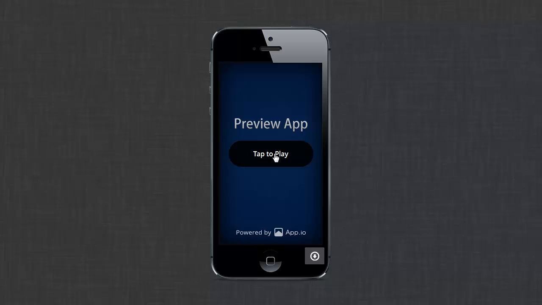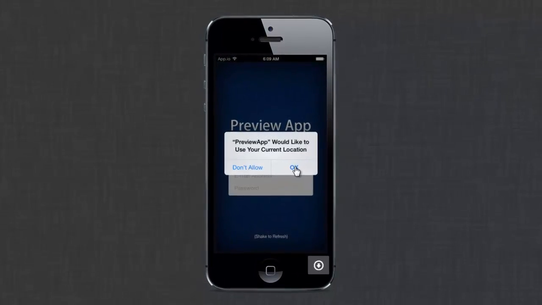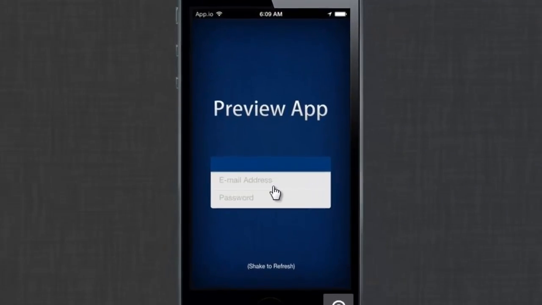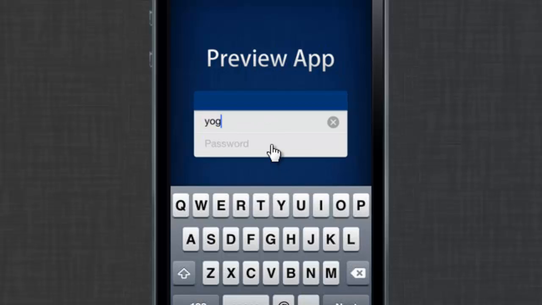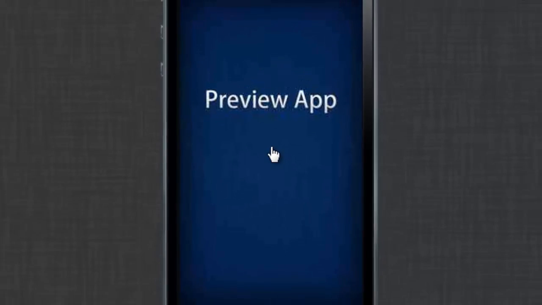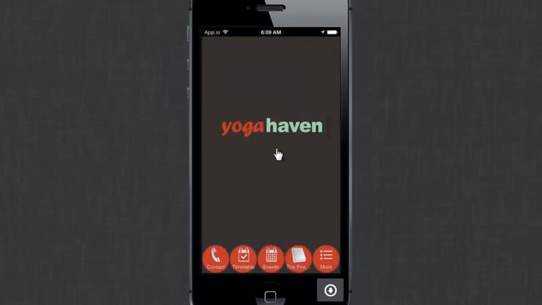Once you've downloaded the preview of your app, simply hit tap to play, and if you enter into the username, click OK, where it's got email address, just type in Yogahaven. Leave the password blank, and then it will take you to what I have designed thus far.